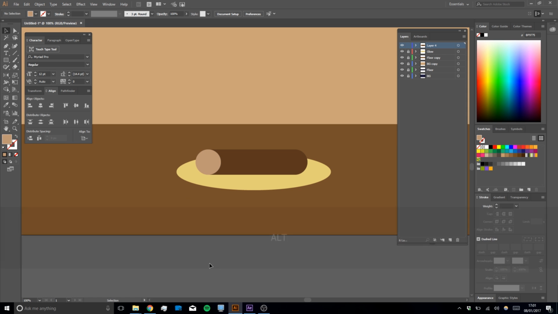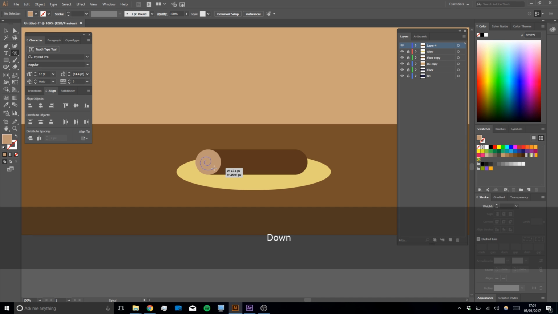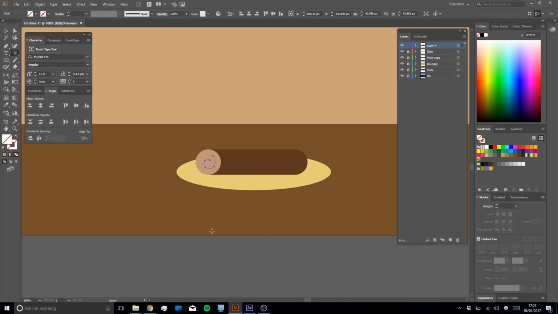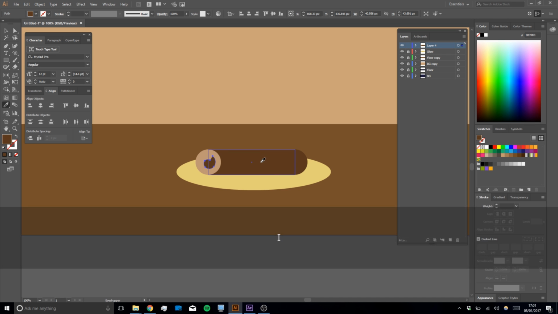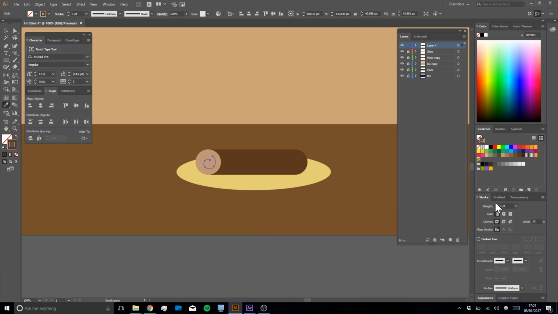So this is how I built the log shape, and then we'll just quickly, with the spiral tool, just draw that, and if you press up and down on your keyboard you can add more to the curve or less to the curve. So I'm just going to curve it out, something like that. I'm going to select our dark color, press Shift X, we can switch it to the stroke, and we're just going to whack that up to about 4 points.